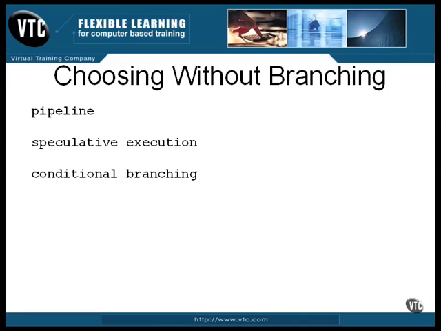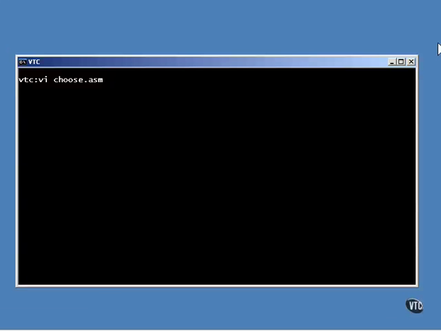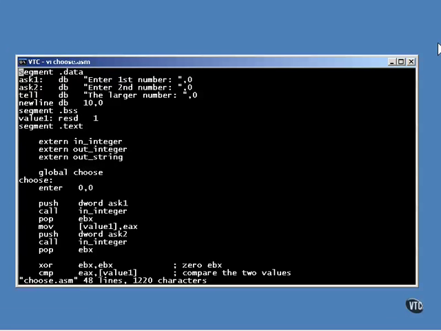But as you know, in assembly language, decisions are made by setting the condition codes, the flags, and then using a conditional branch instruction to jump to another location. But there are some ways to make decisions without branching, but it's never straightforward. Here's an example. This function prompts for two integer values, then it displays the larger of the two, and it does it all without a single branch.